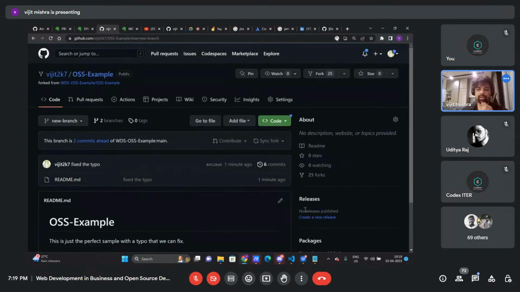Now comes the final step. Now you have to raise a pull request. What is a pull request? You have to raise a request from your current branch to the main branch, the main repo. A pull request means that I want to commit these changes to your branch, and that pull request is reviewed by the developers who are maintaining that repo. Okay. So how to raise a pull request?